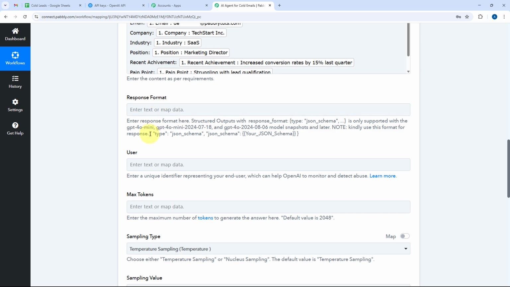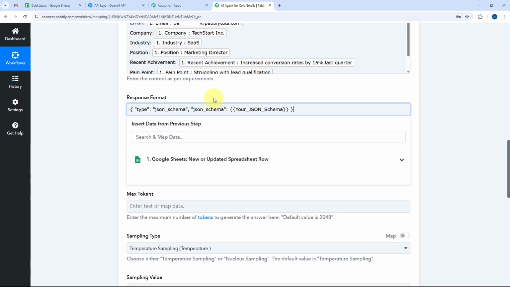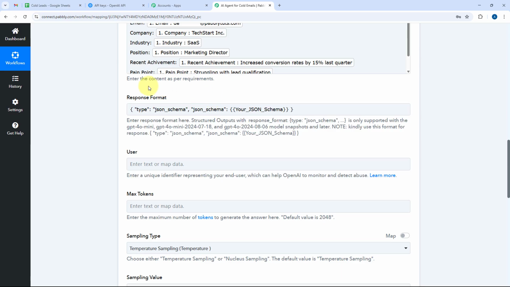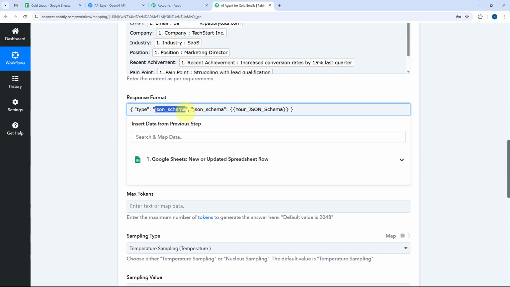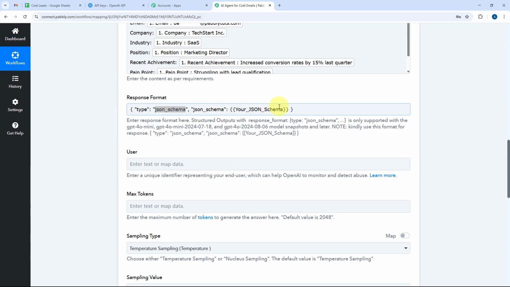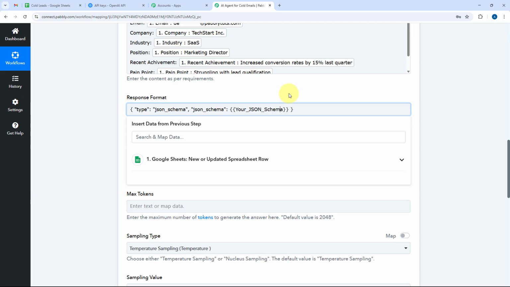So here in the response format, you can see in the help text below, this tag over here. Just copy it from here and paste it over here. And here we are mentioning that we want the response type to be a JSON schema. We are telling OpenAI that we want to get the response of cold email and subject line as a JSON schema. Also, in JSON schema as well, we have to mention what should be the JSON structure or JSON object according to which we want the response. So we have to enter a JSON schema, a JSON format over here, in which particular format we want the response from OpenAI.